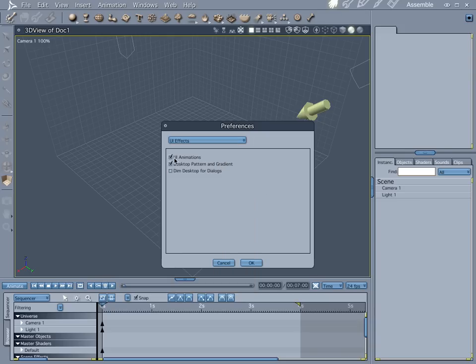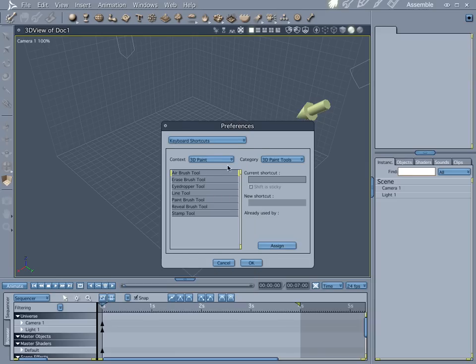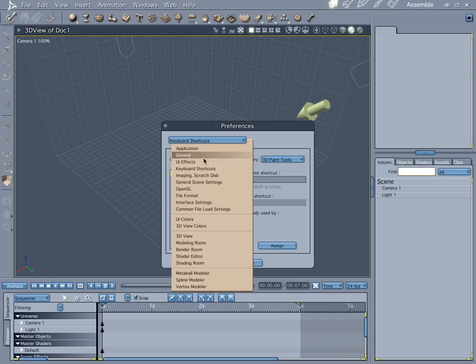UI effects, let's get rid of the animations and the pattern. We don't need any of that. That's just extra stuff that it's asking Carrera to do. Keyboard shortcuts. This is a good one. Run through this. I've done a tutorial on this, but if you just see what you've got in here, if you want to make your workflow quicker, that's a good one.